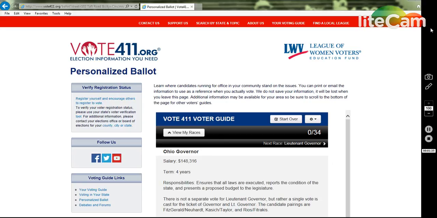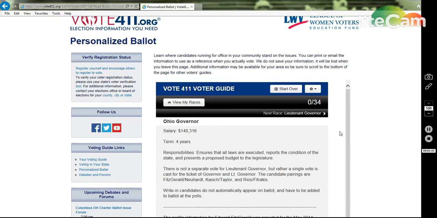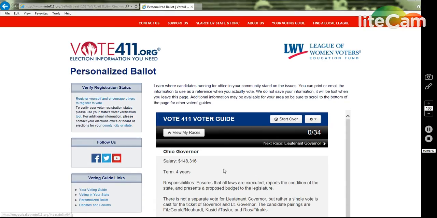So there's a couple navigation issues here going on. As you can see, we have a large scroll bar on the right side here, but we also have a smaller scroll bar inside the page, and this is actually taking us through the race information, this scroll bar here. You can also see that it started with the first race on our ballot, the Ohio governor race. You can see that our next race is lieutenant governor, and that we haven't chosen any candidates.